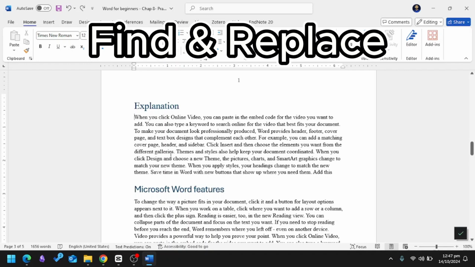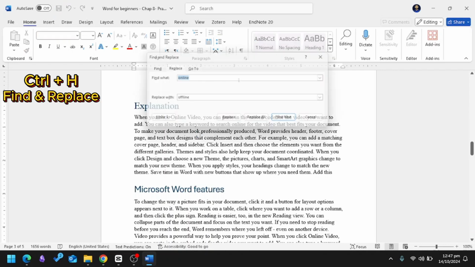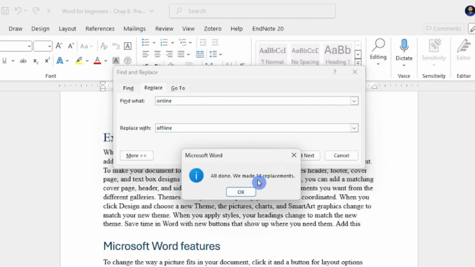Let's go back to our document, and if I want to replace a specific word in my document, I'll just press Ctrl+H. A new window will appear, and I want to replace online with offline. I'll just type online in Find what and offline in Replace with, and click on Replace All. All done, we made the replacements.